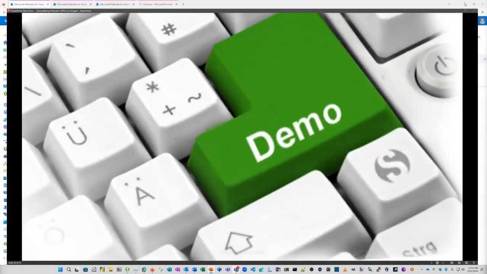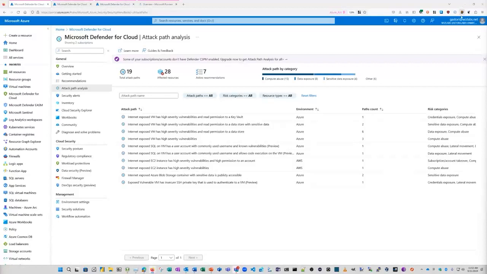So I'm going to minimize this and go to the demo. The first thing, obviously, we already saw how you set it in the environment settings and toggle the actual feature on. Once it's on, the scan is going to happen within 24 hours. Let's say that something is exposed. Because I have the feature enabled on Defender CSPM, the first thing I'm aware of is that the attack path analysis has discovered something.